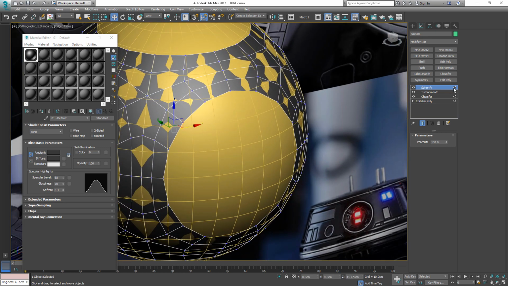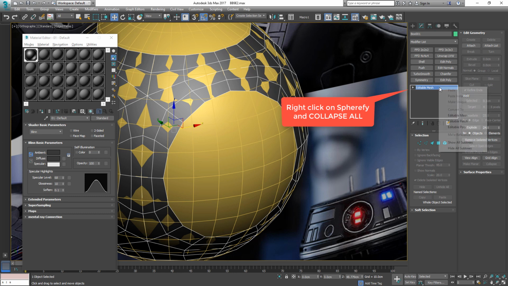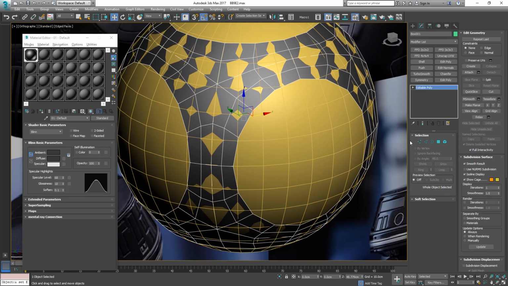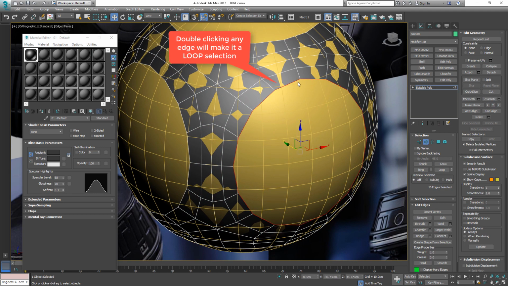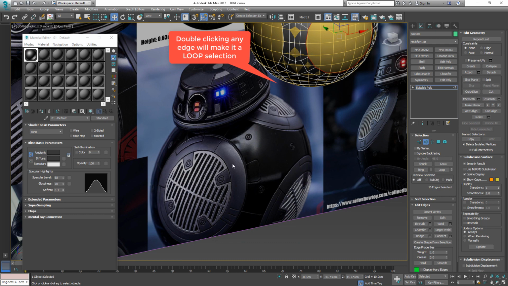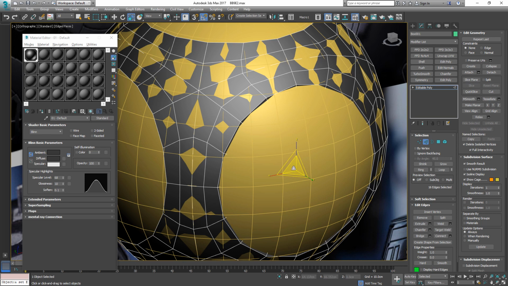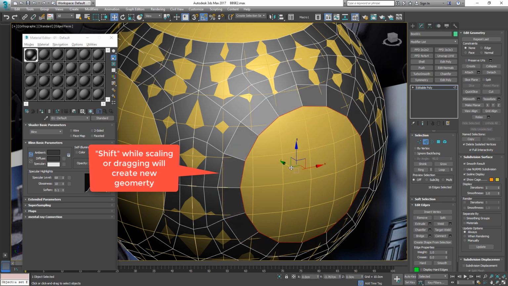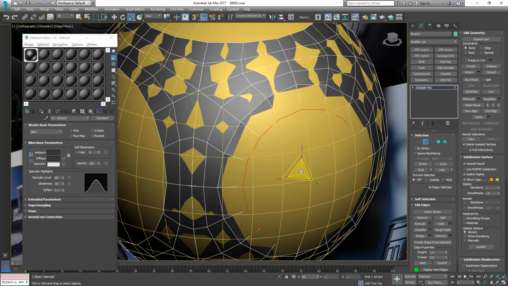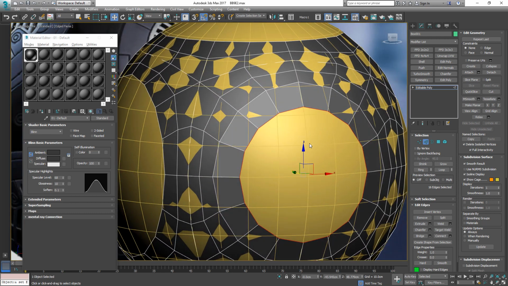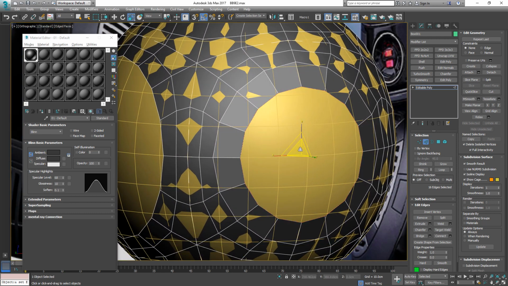Now let's right click our modifier stack here and say collapse all, and that makes it an editable mesh. Let's turn that into editable poly. And now let's go over to edge mode, double click any of these edges, which makes it a loop selection. And now we want to drag out that ring that we see there on the reference. So with that selection active, I go over to scale, and while pressing shift, we drag fresh geometry out there. And we're kind of toggling in between our scale and move tool here to align it with that sphere there in the background to make sure it's perfectly spherical.